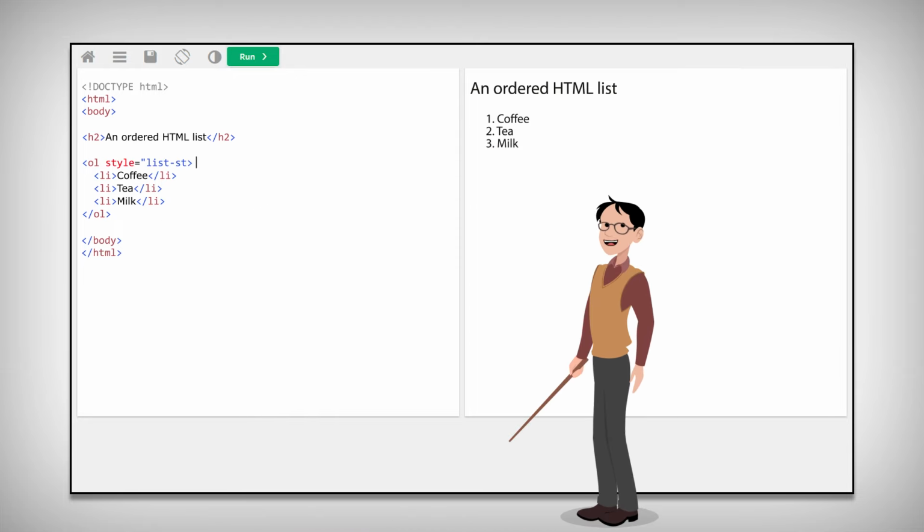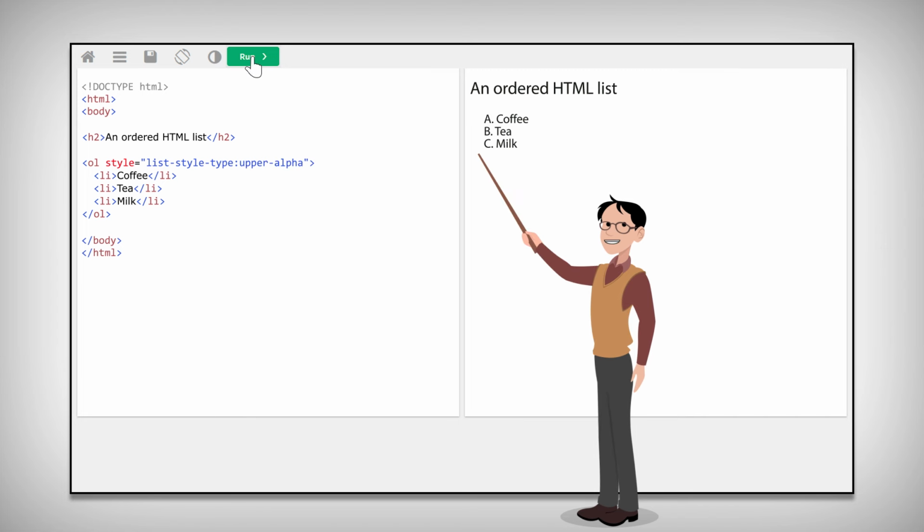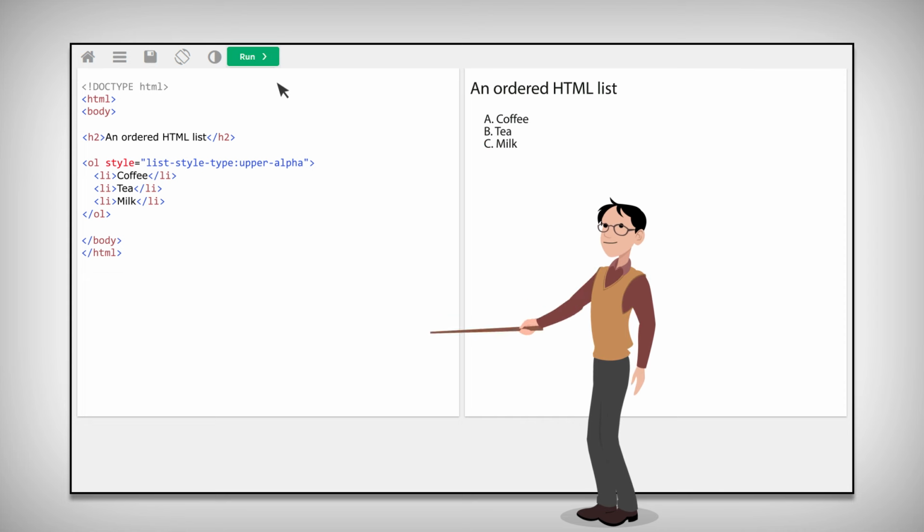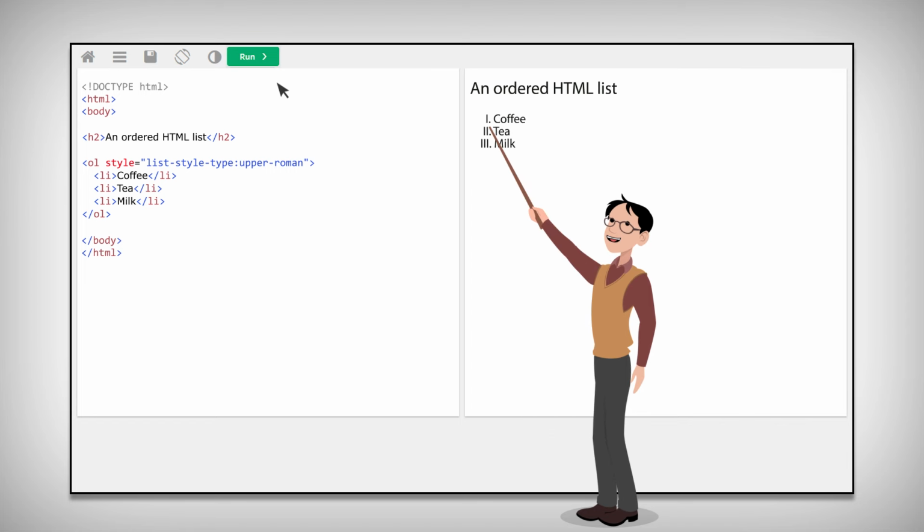To change the marker style, use the CSS list-style-type property. For instance, you can use the upper-alpha value to display ABC instead of 1, 2, 3, like this. Or you could use the upper-roman value to use Roman numerals, like this.